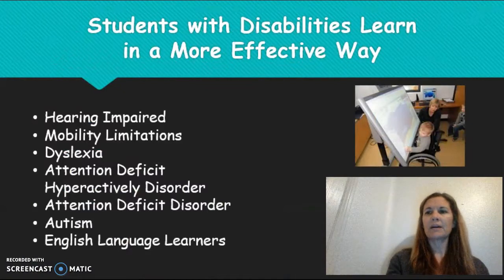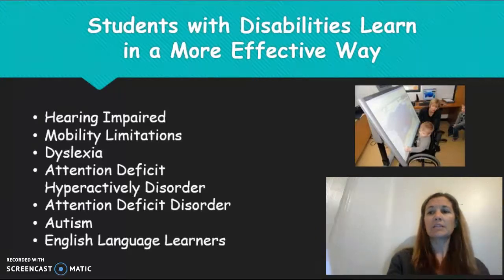Interactive whiteboards allow students with various learning disabilities to learn in a more effective way. Students that have hearing impairments can receive audio enhancements, and can be paired with the audio classroom. This feature will boost the teacher's voice from a portable microphone. Students that have dyslexia can receive support by utilizing a software program that will assist the student by adding colorful text, video clips, and animation into the lesson.